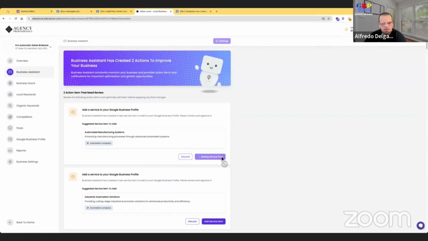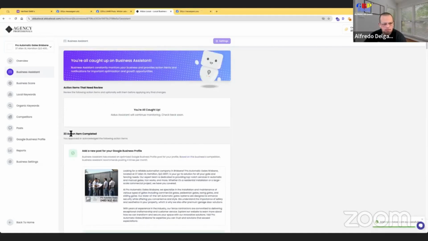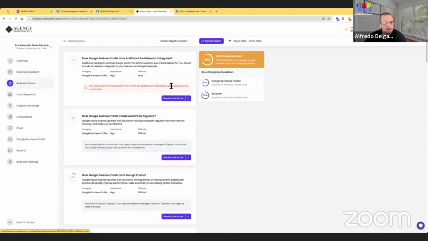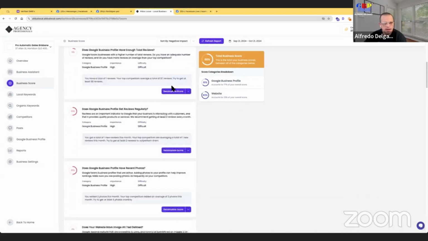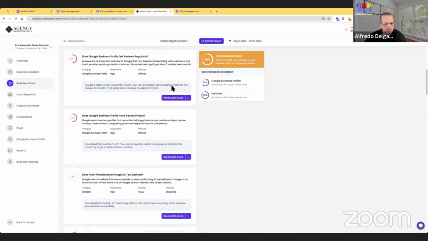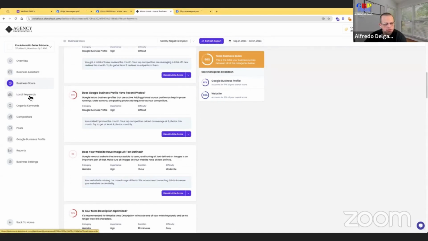And it wants us to add automation company. And we'll add that one. So far with this particular profile, we've done 32 items completed. We're all caught up in the profile. So there's a little bit of scorecards that we need to just keep an eye on, some reviews, and some photos. So we'll get that on there.